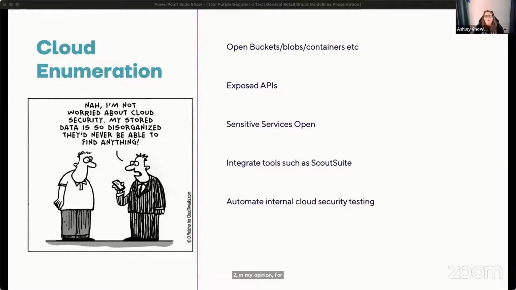You want to look for your exposed APIs and do API testing with something like Postman, for example, to make sure they're functioning properly and not causing any load issues on the application itself. You can automate some of this, but you can't automate all of it. So you want to check for API issues and look at sensitive services that are open. You want to integrate tools such as Scout Suite or Cloud Enum to automate internal cloud security testing, and then upload all of that data to the ASM and get a holistic view of what your cloud security looks like.